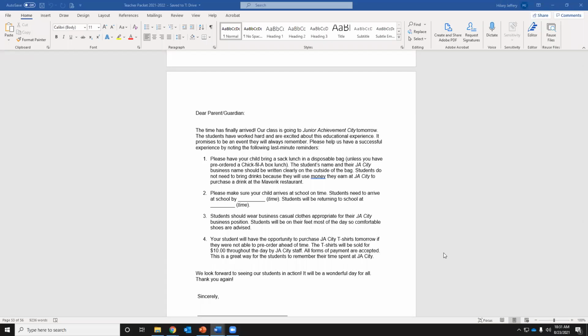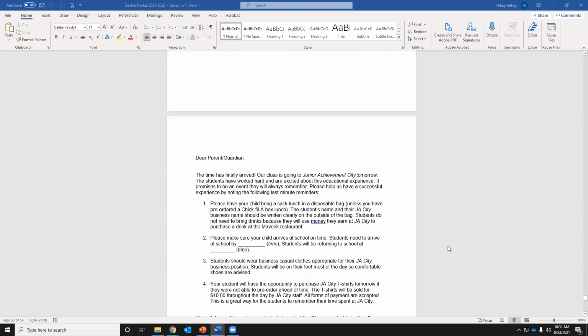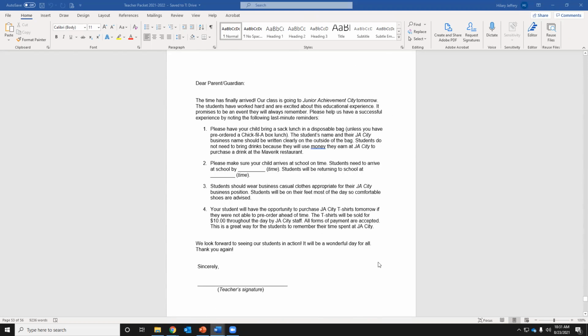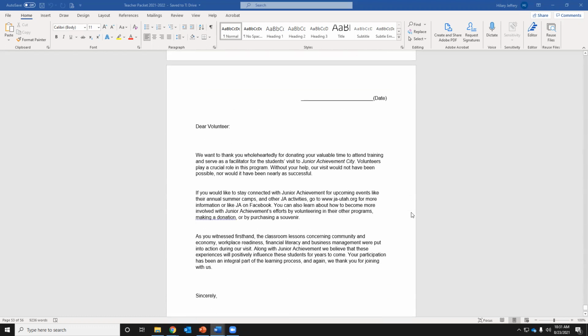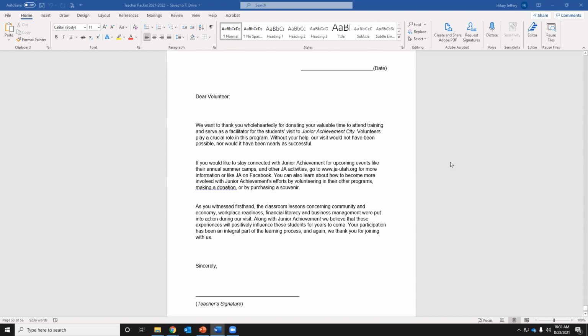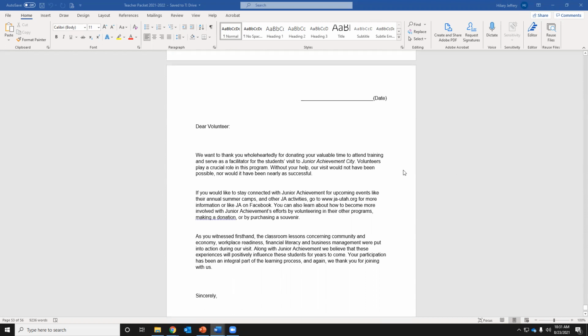One thing you can also send them is a parent reminder one day before their visit, just making sure that they bring a lunch, that they arrive on time, what to wear, and to bring money for a t-shirt if they haven't already pre-ordered. And last but not least, if you have a volunteer that has helped your school participate, you can send out this little thank you letter to them.